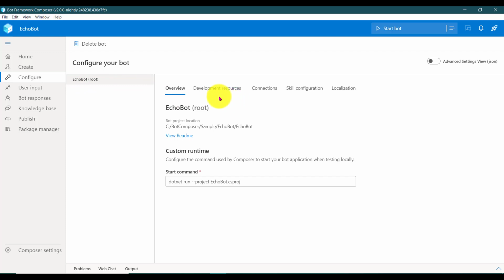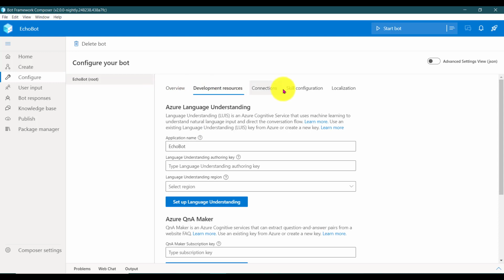There are different tabs available: overview, development, and resources. We'll see all of this later. If you created a project by mistake, or maybe you don't want this project and want to delete it, you can use this option to delete your project.